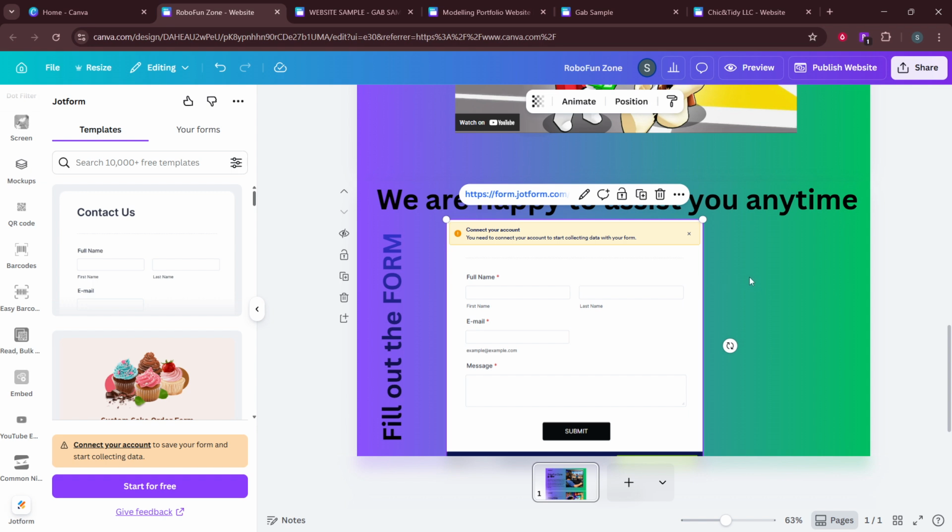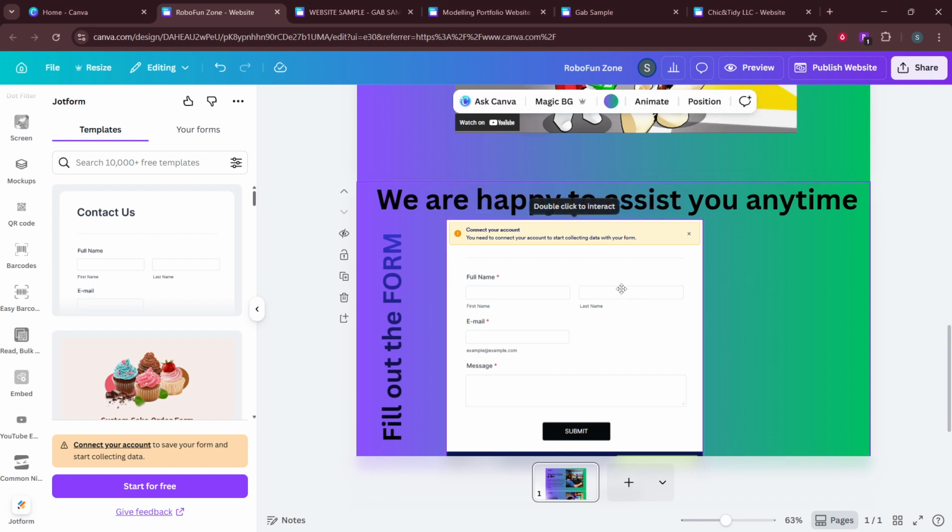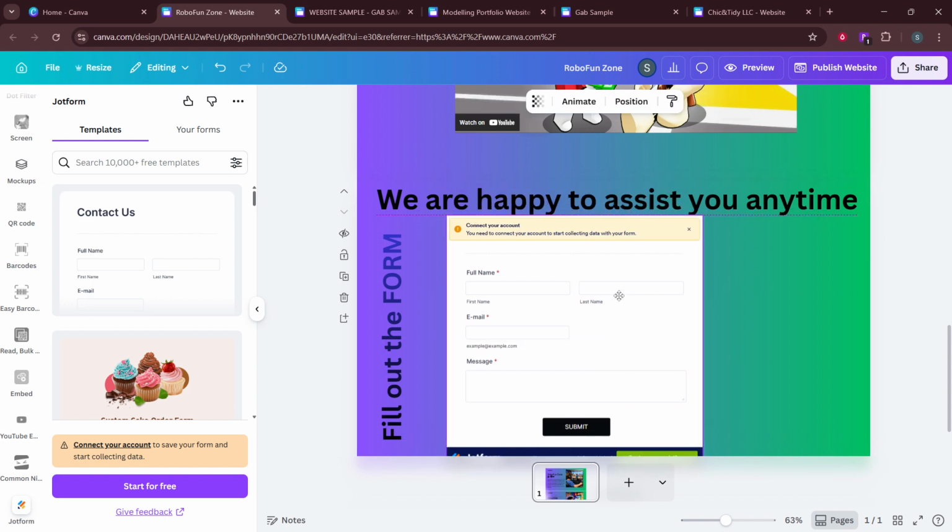When everything looks right, it's time to make it live. Click Share, then select Publish as Website. Canva will generate a live version of your site with the form embedded. From this point, visitors can fill out the form directly on your page, and their submissions will flow through the connected form system. That's all there is to it.